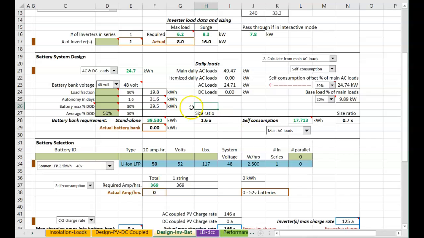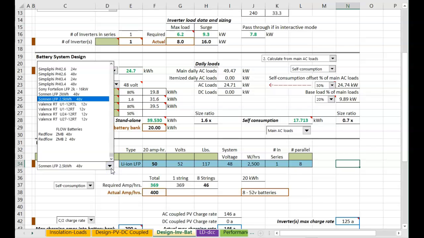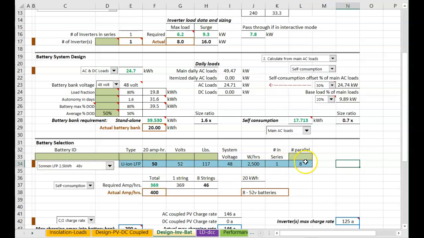So we have 2 numbers to look at, and I'm going to pull this 0 back out of here so it'll function and operate. Once we select a battery, we just have to pick one of these, and you have to be sure that you pick a battery that actually goes with your inverter system, especially if they're designed component systems. So we've selected the Sonnen LFP 2.5. That's their new battery, and it tells us we need 8 to achieve this.